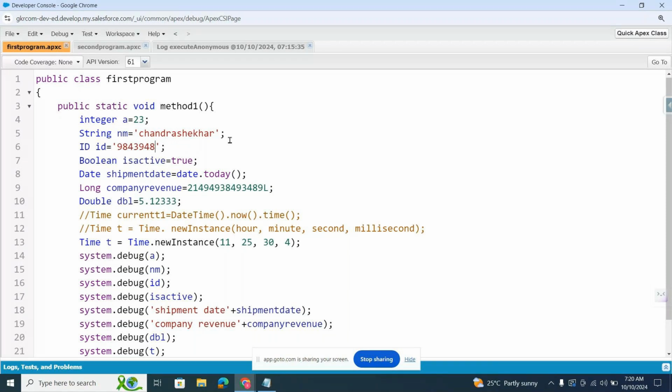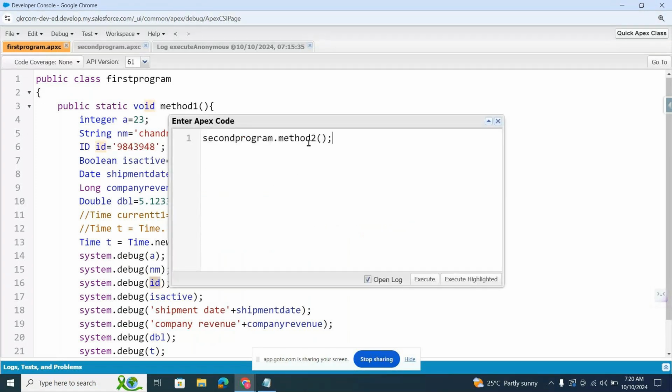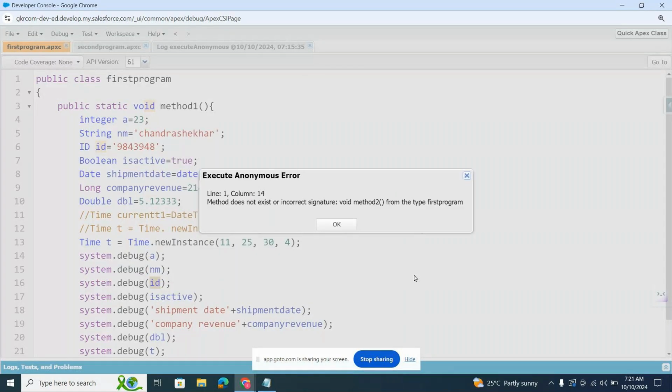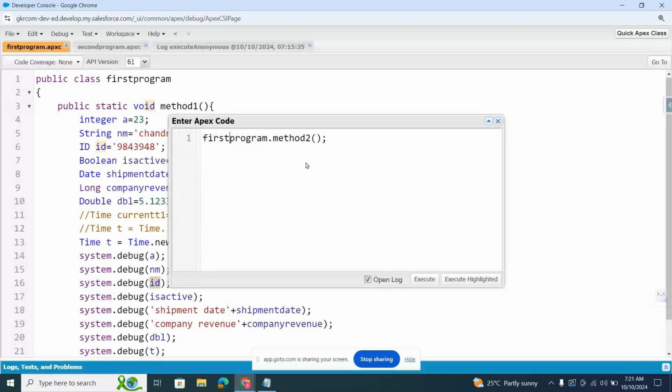I'm not sure. You can print it. Here I'm just printing the ID value. You are able to see it. I'm not doing anything else here. That's why I gave some random number instead of giving an account ID from the org. But it throws an error.